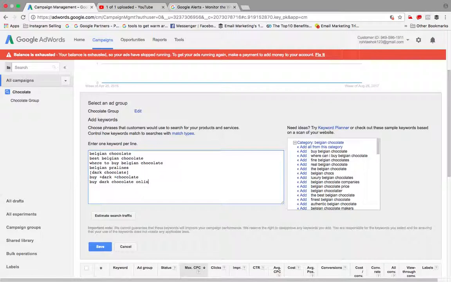online. I also want to insert a phrase keyword, phrase match, so I'll just type buy dark Belgian chocolate, and I'll close it with this symbol.